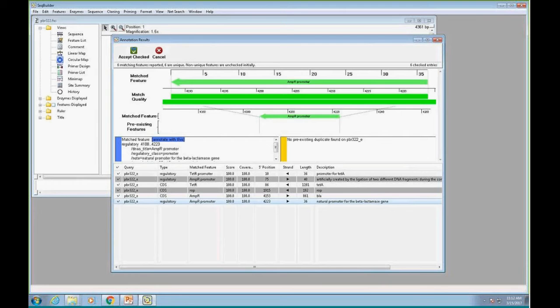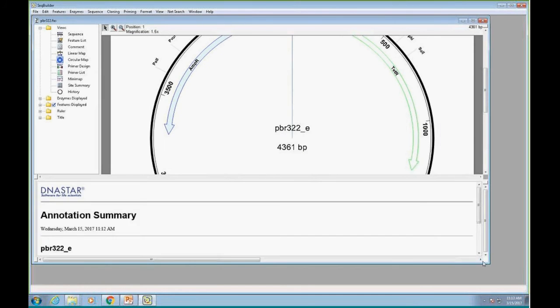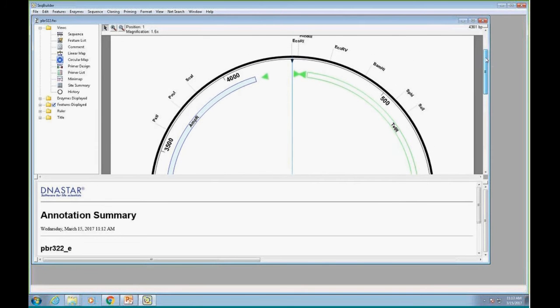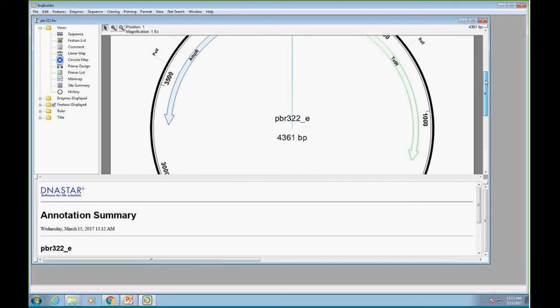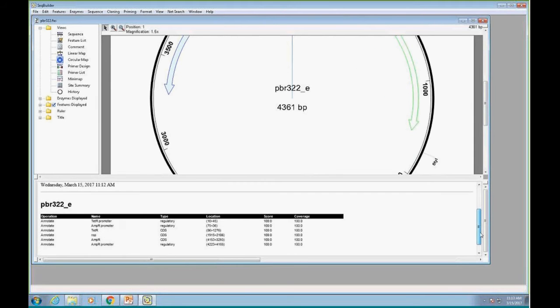So I get some of the GenBank information coming through in the table. I can look at this and say, for example, that I want to add those annotations. So I can accept the checked, and now on my plasmid sequence you can see I've got annotations that appear on it. By accepting the checked, I get those annotations added, and I also get a little history here that tells me which features were added.